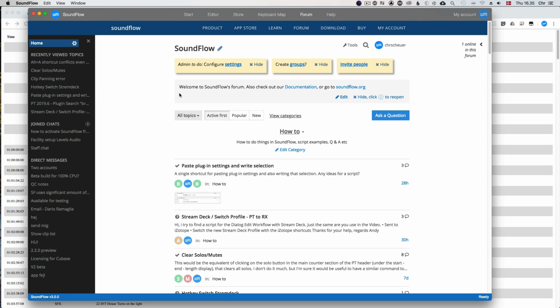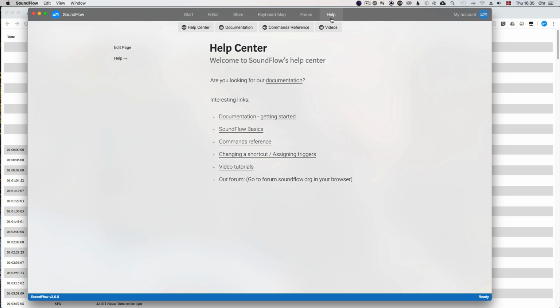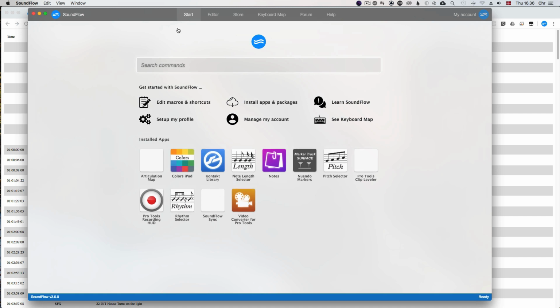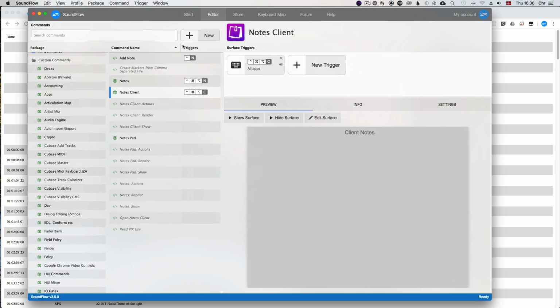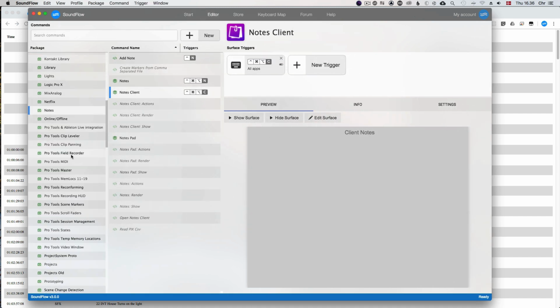If there's anything in the forum you can't find an answer to, you can either ask yourself, or you can check out our help section, which has a complete reference of all the commands that you can use to control Pro Tools, for example. Getting started, some basics, how do you change a shortcut, assign a trigger, and a few video tutorials. And as a very new thing, we actually also have a forum for each of the packages that you install.